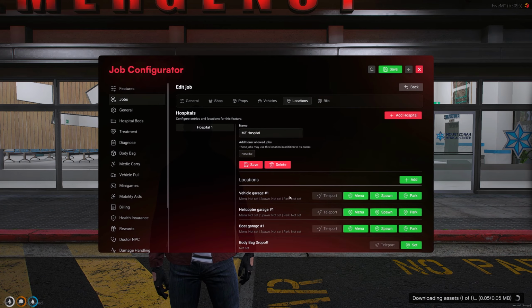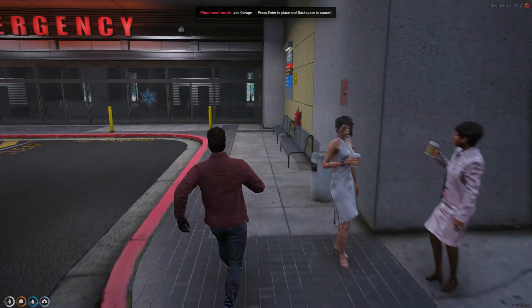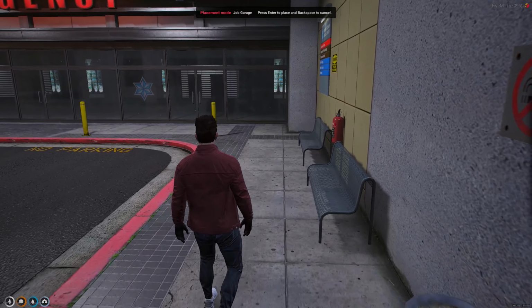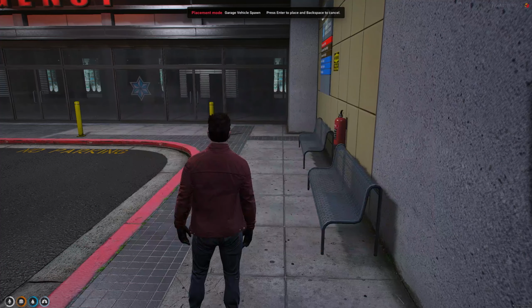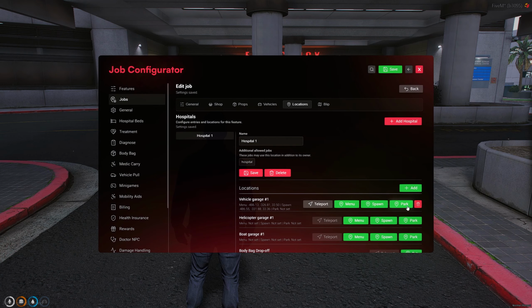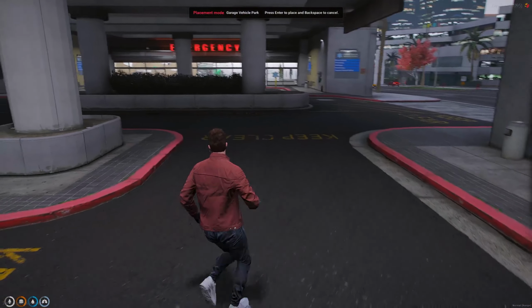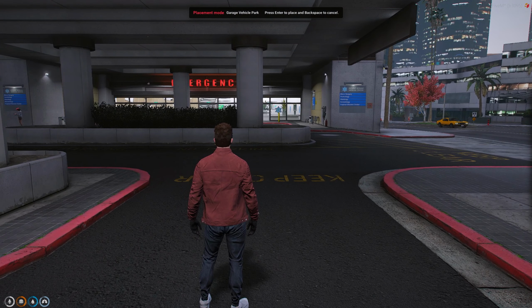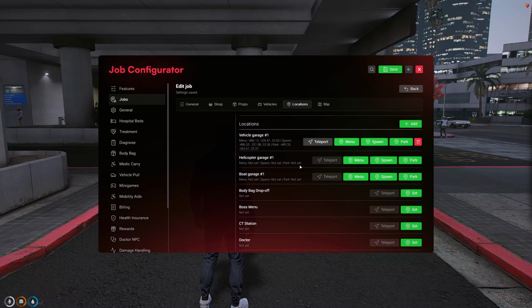First, let's set up our vehicle garage. For that, click on this menu button, and we need to find a location for our vehicle menu. After selecting the location, click on enter. The second option is for spawn vehicle, so for spawn I'll be giving this location. The last option is for parking, so for parking I'll be giving this location. Just like this, you can configure locations for helicopter and boat. I'll be keeping them default for now.